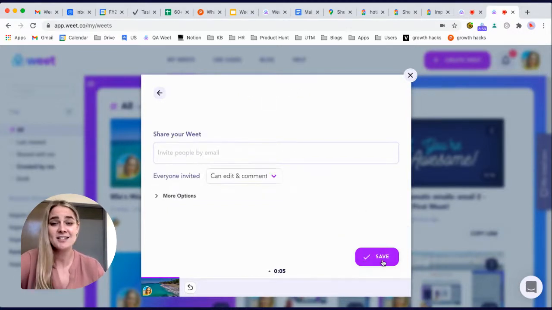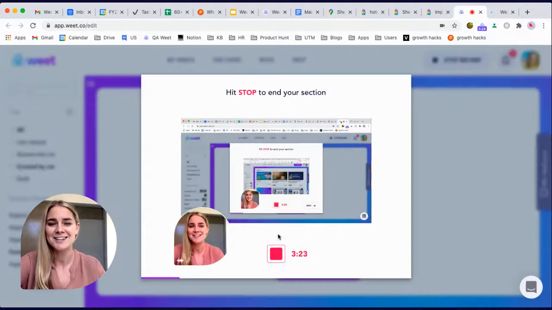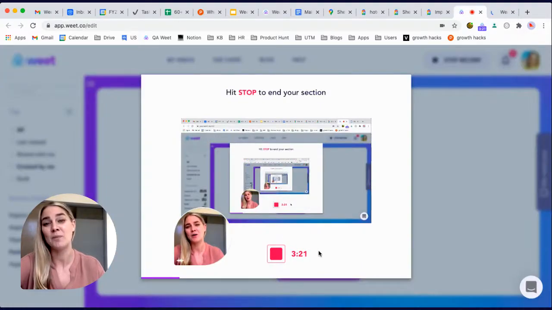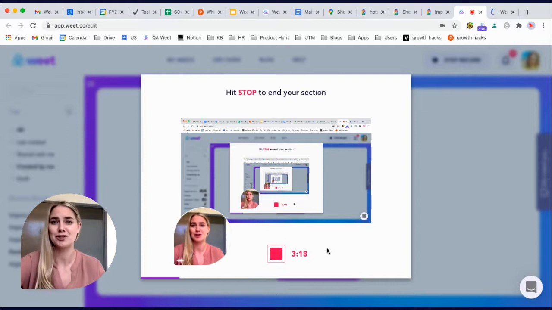Yay. And then lastly, my last step is just to invite users. And I can invite as many people as I want. There's no limit. And I am done. Boom. That is it. Next, we're going to talk about collaboration with Weet, different interactions we can have.